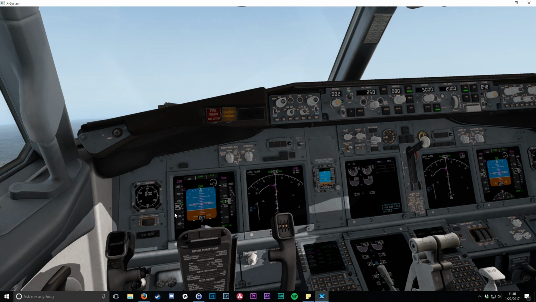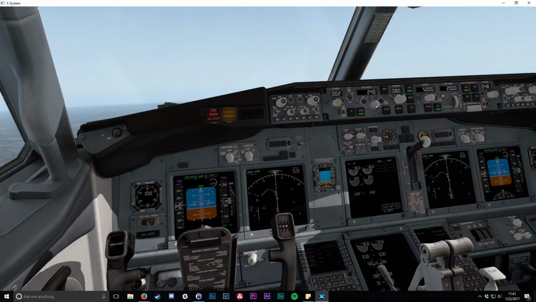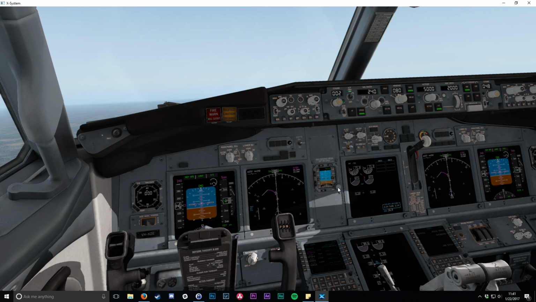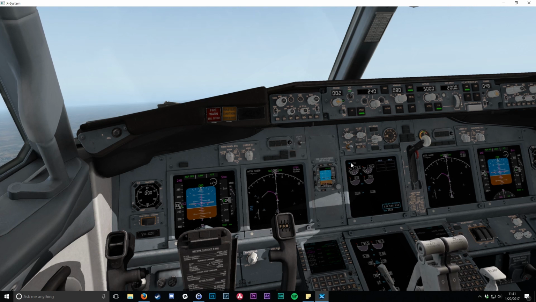We're doing great. We're still increasing our speed, and we are climbing. I'm gonna set the speed selector once we reach 240, so we maintain that speed. We don't want to go over 250 below 10,000 feet. 230 and 240. There we go. Okay, now the aircraft is climbing 2,000 feet per minute, and we'll reach 5,000 feet.